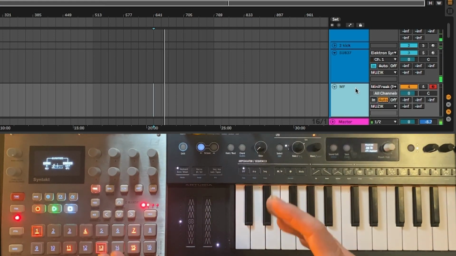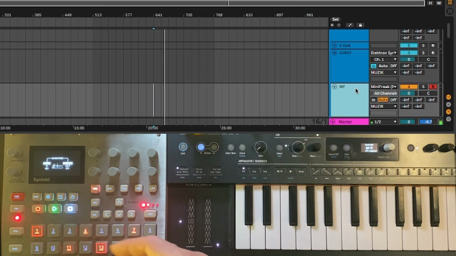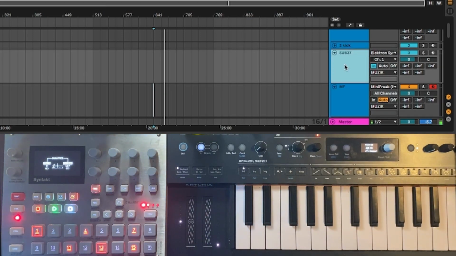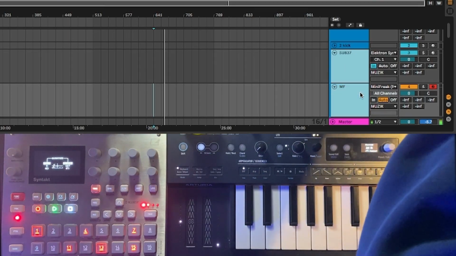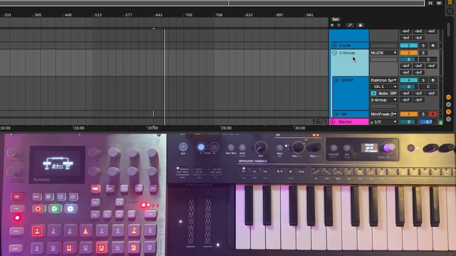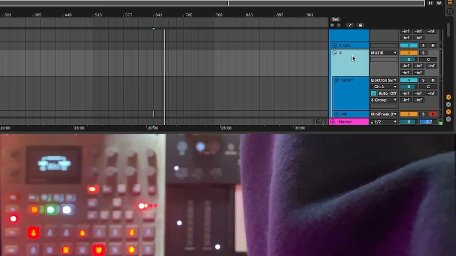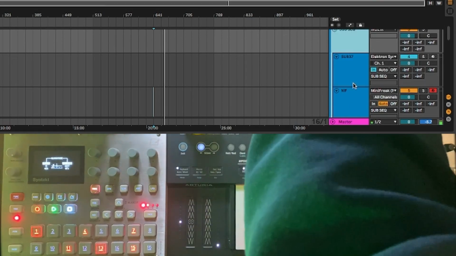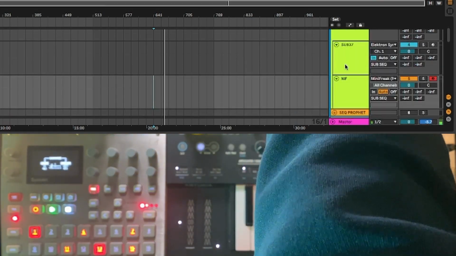And it's super well quantized. You can do trigger locks and parameter locks. This is really cool in my opinion. So what I like to do is to group these two. I call it subsequencer. And maybe give it a nice color.